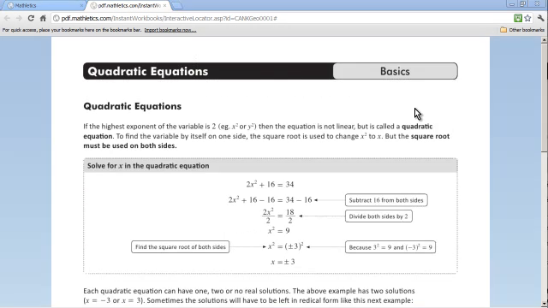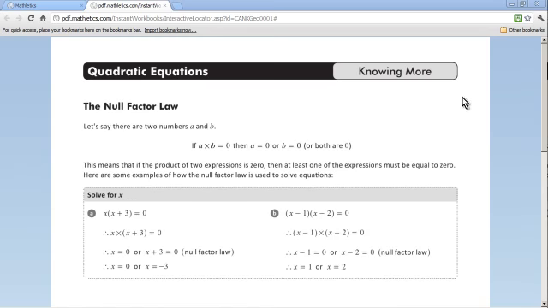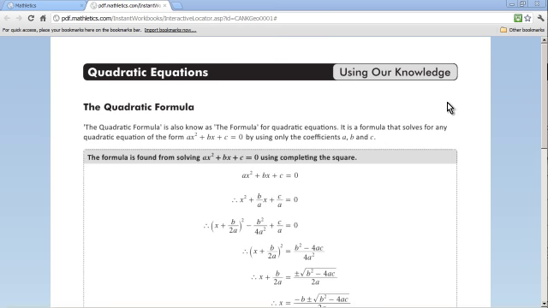The resource booklet begins at the basics level, discussing core concepts with exercises for practice. The student is then offered the next level called Knowing More. This section builds on the basics and again offers more exercises for practice. Students are encouraged to the next level called Using Our Knowledge, where concepts are put into context and again exercises are offered to practice the new concepts.